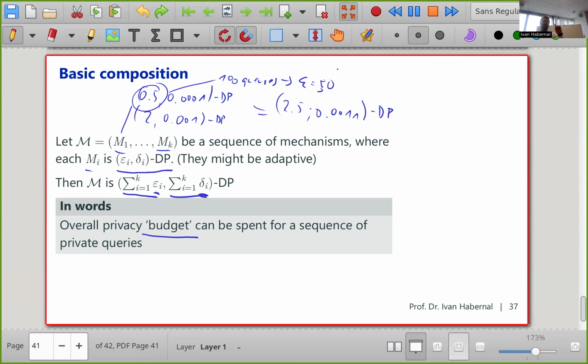Why? Remember randomized response, coin flipping. The epsilon was logarithm of 3, like 1.2 something. And this is something like acceptable. Epsilon of 50, what would it mean? Like that most of the time you would just tell me the true answer. Okay.